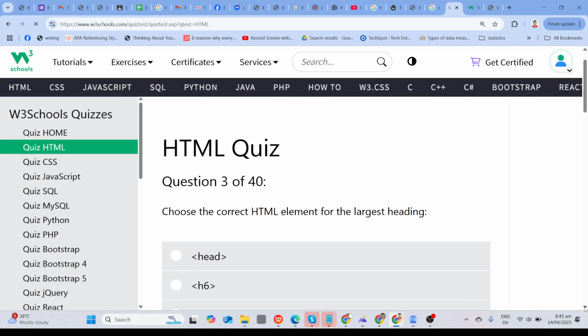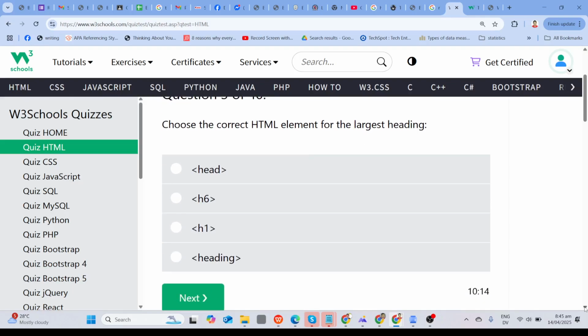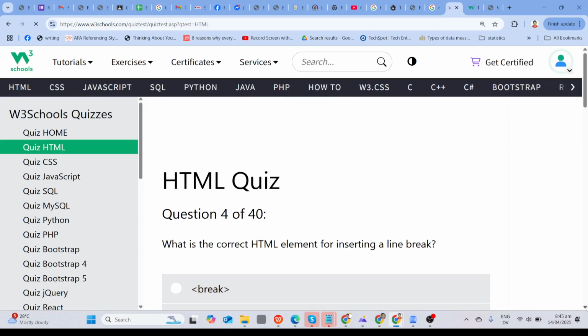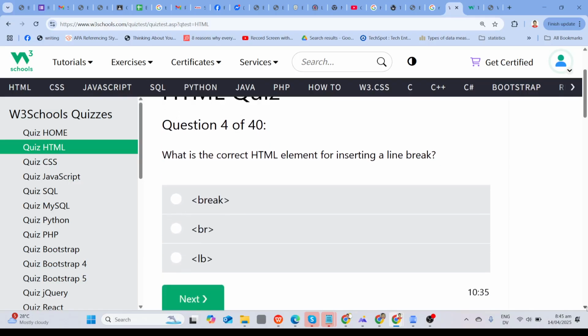Third question. Choose the correct HTML element for the largest heading. Head, H6, H1, heading. Okay, next. What is the correct HTML element for inserting a line break? So you have break, BR, and LB.